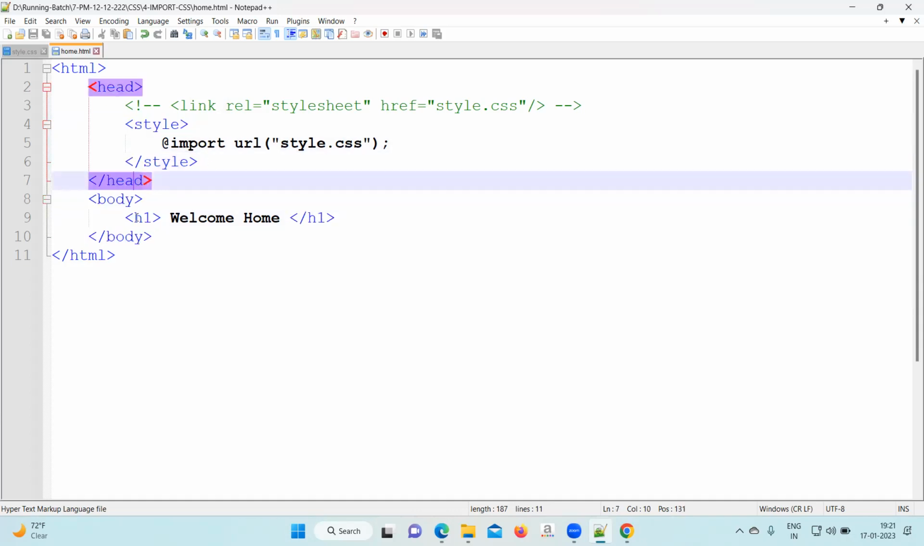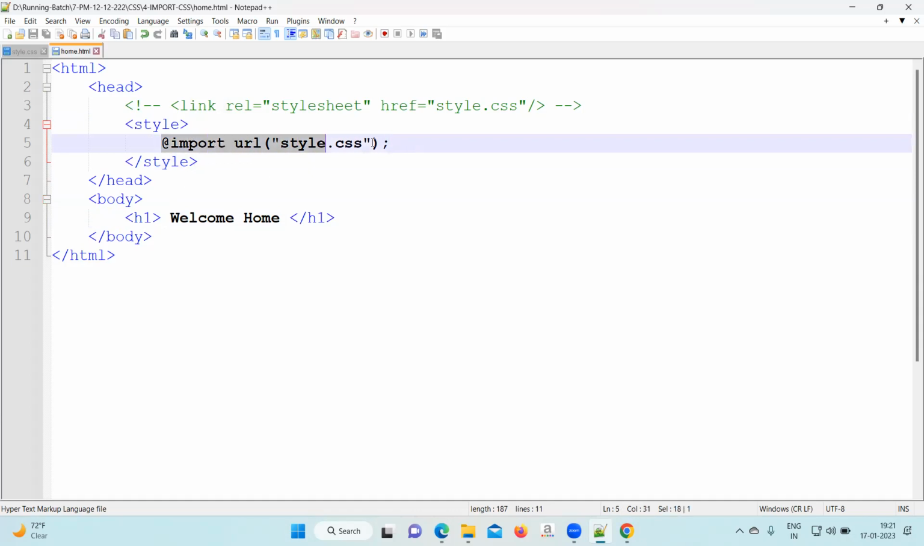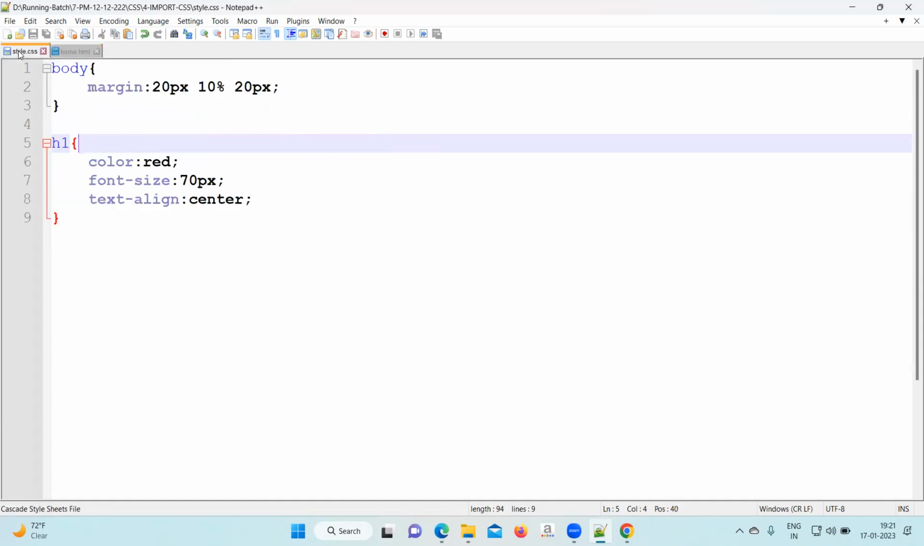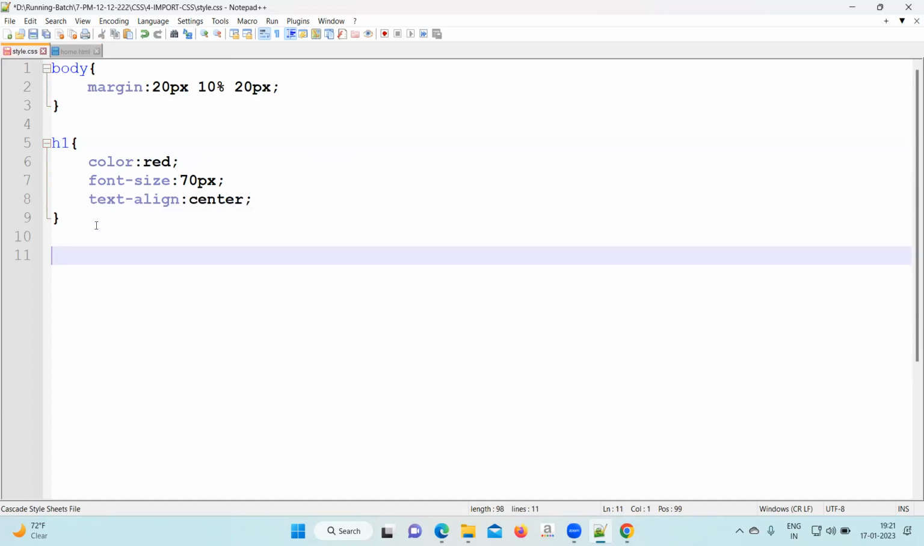Now let's come next. In the same file, so we understood how to call the import CSS. Remaining all ID, class, everything is same. Only the way of calling is different. So come to the style.css file and write below. Right below, media query we are going to write to understand how we can make a responsive page.